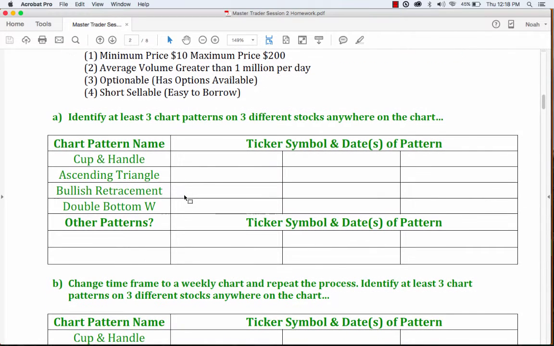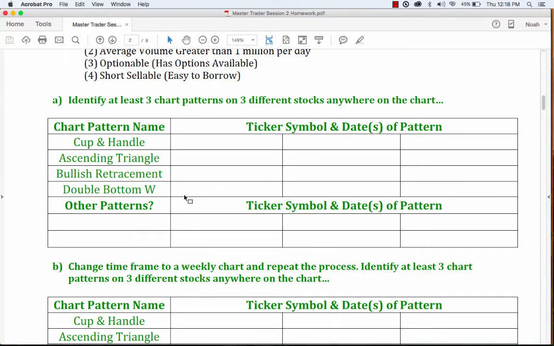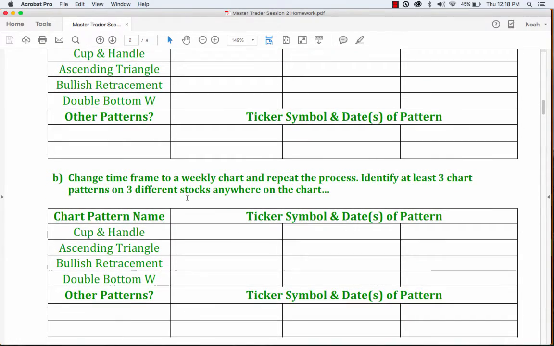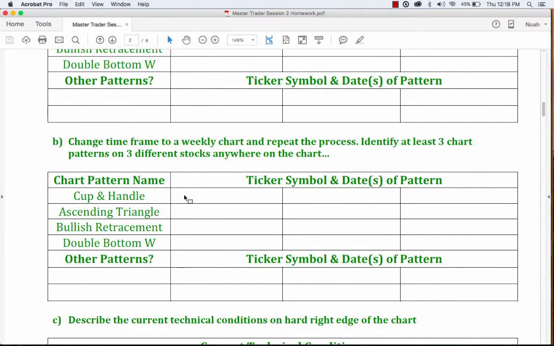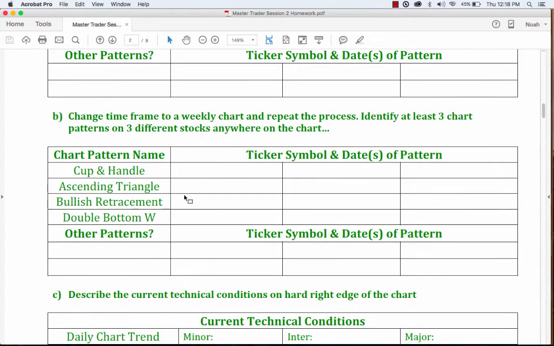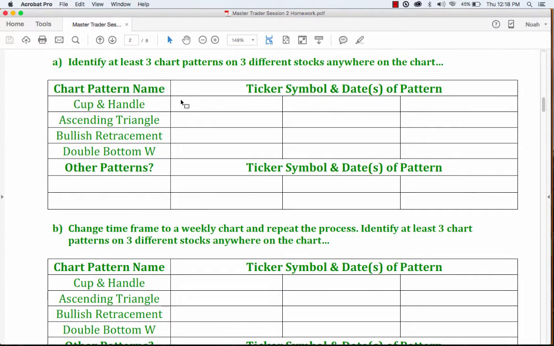We're talking about chart patterns, not candle patterns. Chart patterns like the ascending triangle and the bullish retracement. Then I want you to find them on a weekly time frame. So you can find the same patterns on a weekly chart, cup and handle, ascending triangle, and just write down the ticker symbol and the dates of the patterns. You could say, I found a cup and handle on Lululemon right now, and the dates are this month, today's dates. So write down the ticker symbol and the dates.